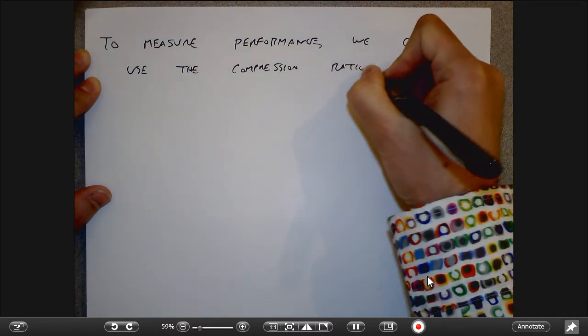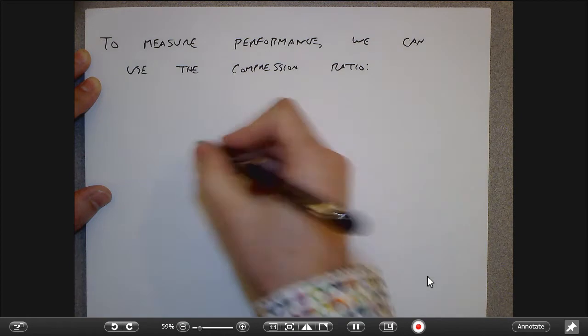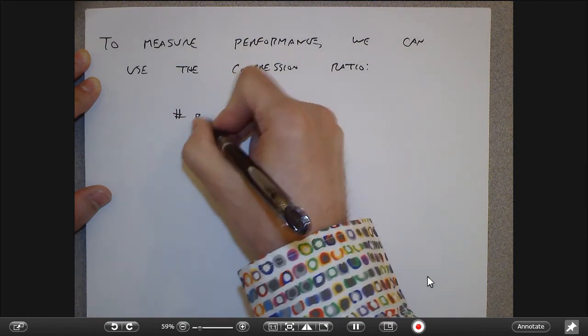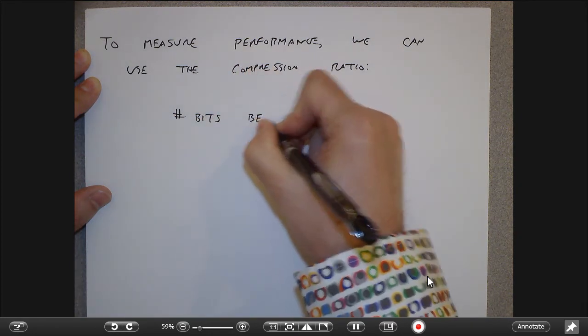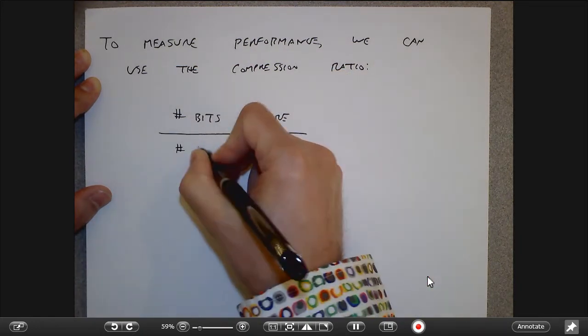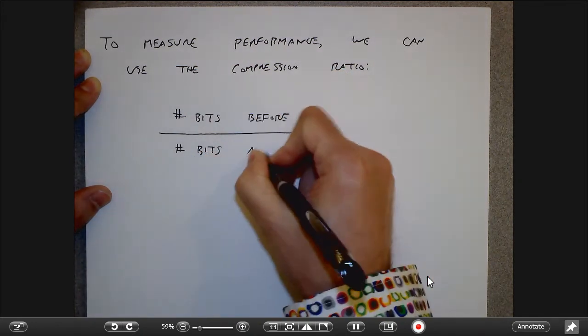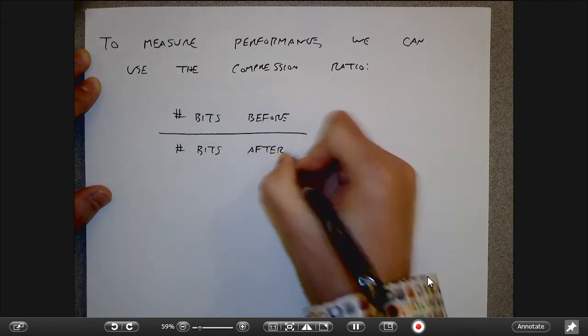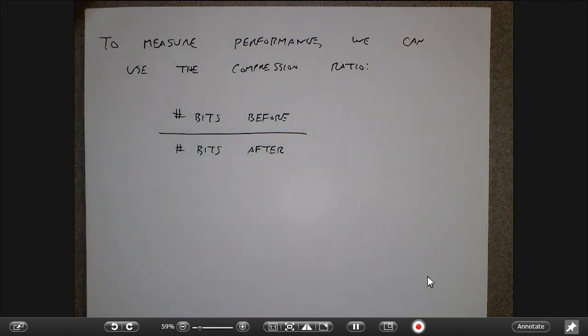Which is basically the number of bits before we did anything, the uncompressed data, over the number of bits after. In theory, the number of bits after should be a lot smaller, and so this number should be greater than 1. It turns out that for real images, we can usually get a compression ratio of between 2 and 10. So we can really do pretty well.